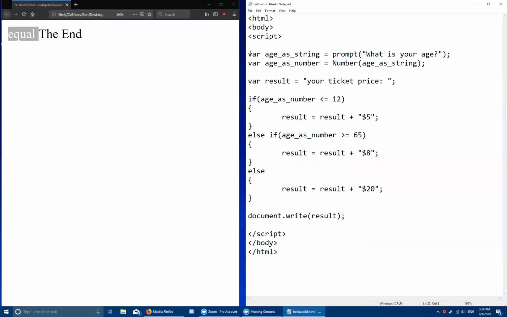Now what's going to happen is it's going to ask what is the age, put it in the string variable, change the string into a number and put that in age as a number. We're going to start off by initializing the result variable with this piece of text at the beginning. Then we're going to check. We're going to go through our checks. Is the age less than or equal to 12?